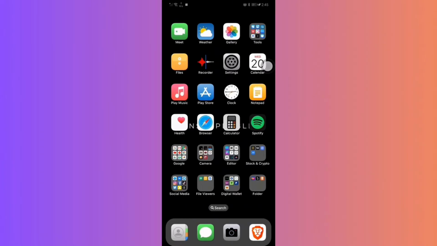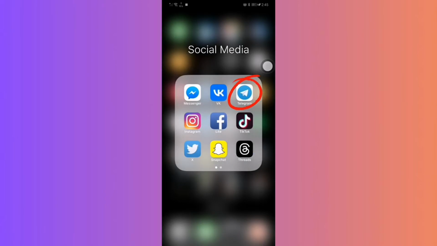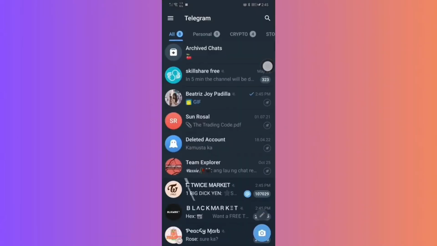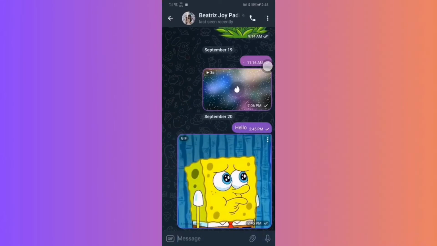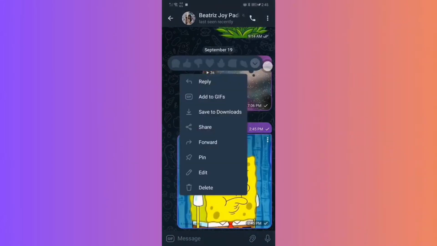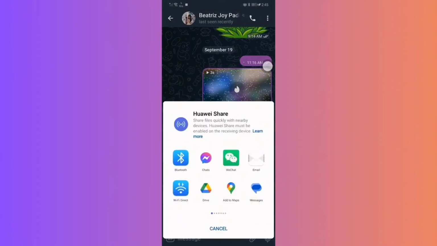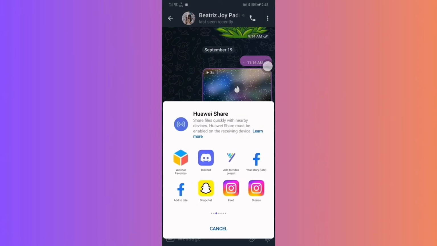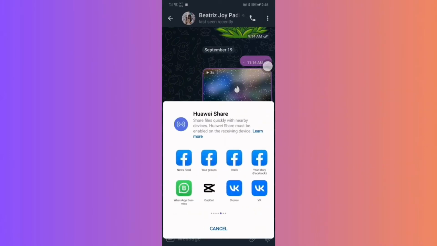First, open the Telegram app. Remember, direct forwarding of text isn't available. However, choose the message you'd like to forward. Hold the message until you can see some options. Click Share. Some options will appear, and select WhatsApp for your selection.